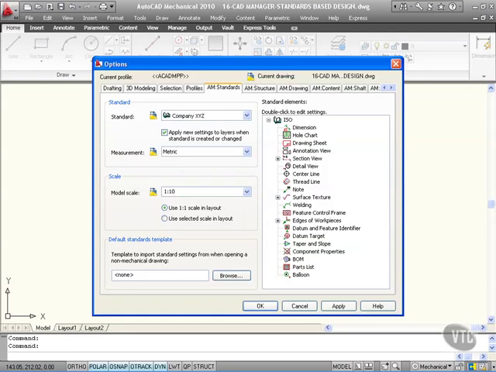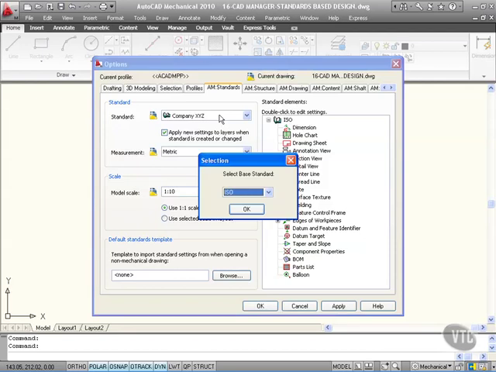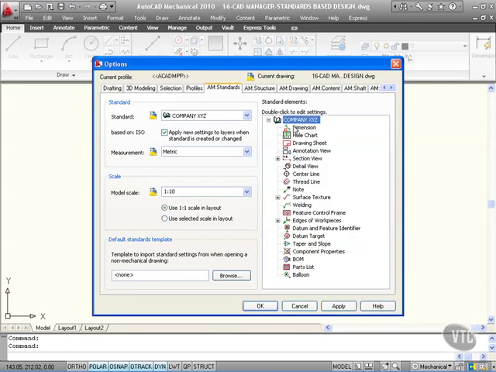Now when I press enter, it asks me to select a base standard. Now I'm going to go with ISO there, just for default's sake, and click on OK. So now I have a Company XYZ standard available to me. I'm going to make some changes here.